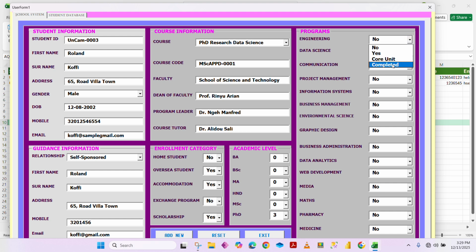We take yes if he or she has already completed. If it is a core unit, we take yes, core unit. If it is taking the course, we can say yes, completed, etc. So let's just say engineering, yes. Data science for sure, core unit.